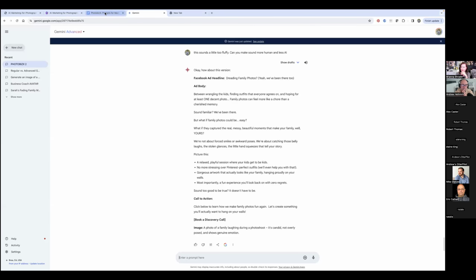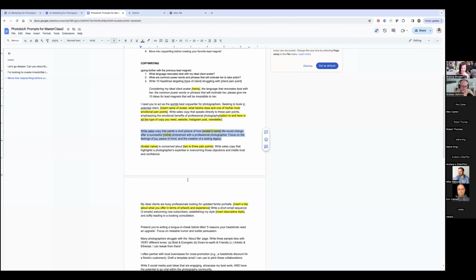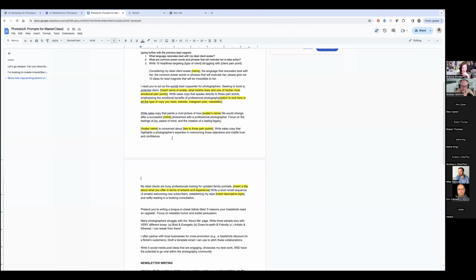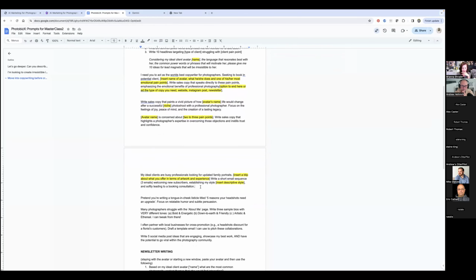This is cool. So, let's see. I'm going to go to this one. There's a bunch on here, you guys, that you'll get. You're going to get all these prompts again. I'm not going to go through all of them because I have way more in here than we have time for, but let's do this one and then we'll move on to newsletters.